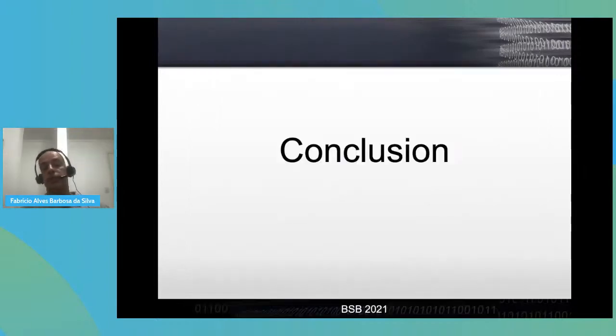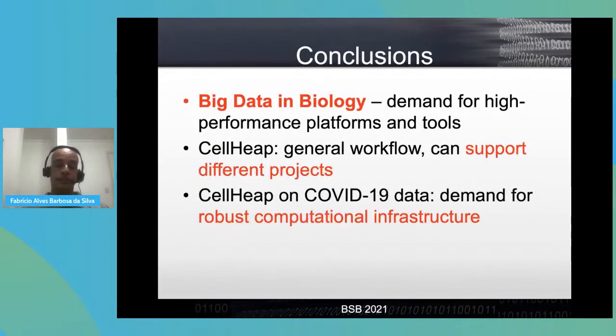Okay, for the conclusion, I believe that we can state that we are in the era of big data in biology. That means that there is a demand for high performance platforms and tools. Look, I give you an example today of only 12 patients, only one tissue.